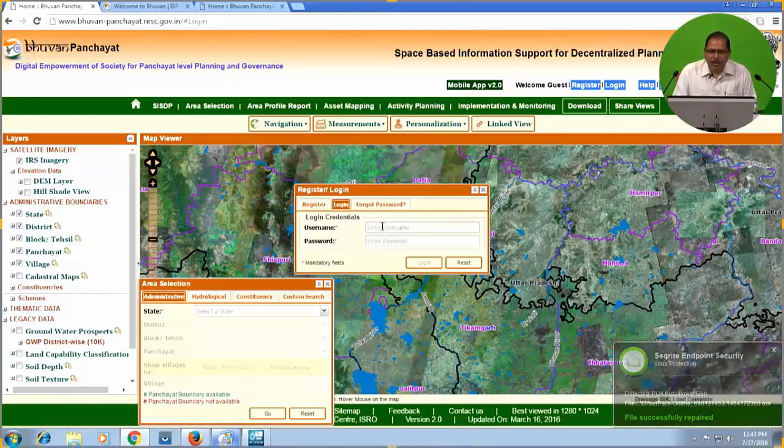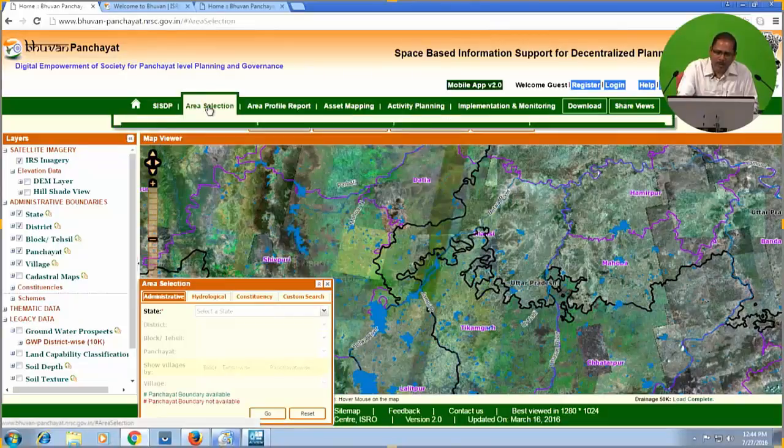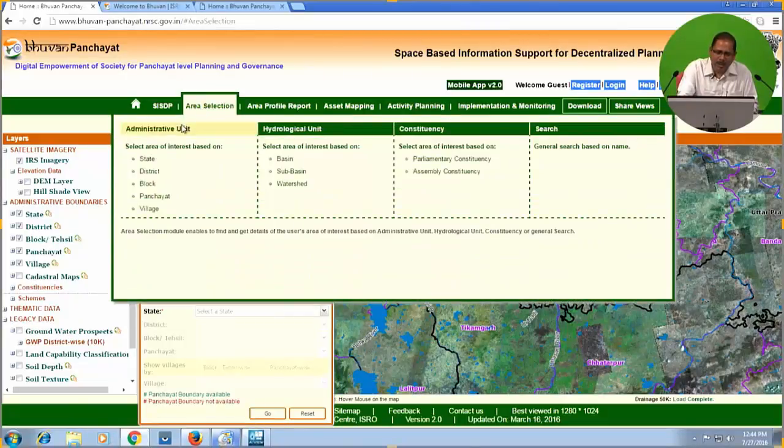Now just to demonstrate the full capabilities of the asset mapping activities, I am going to show you one of the panchayats in Uttar Pradesh where the complete set of datasets is available for demonstration purposes. You can also create a similar dataset for your own panchayat that you are going to select. So first we will go to these particular locations by selecting area selections.